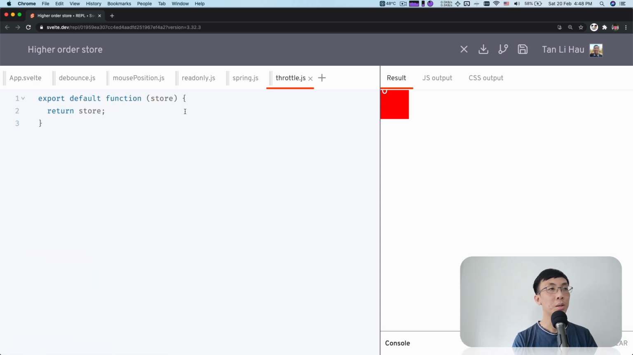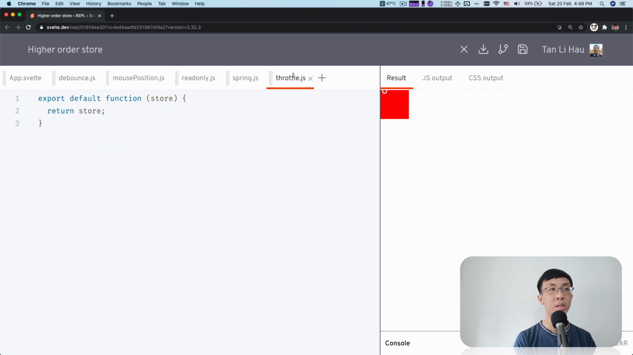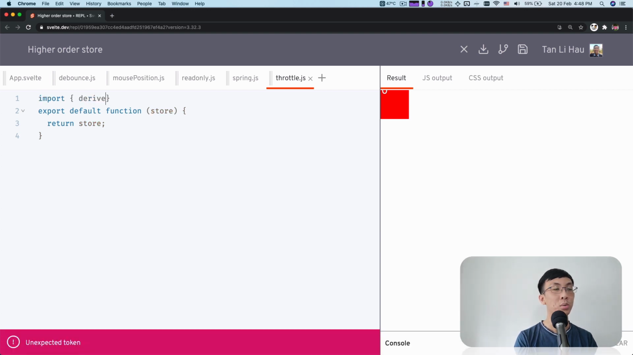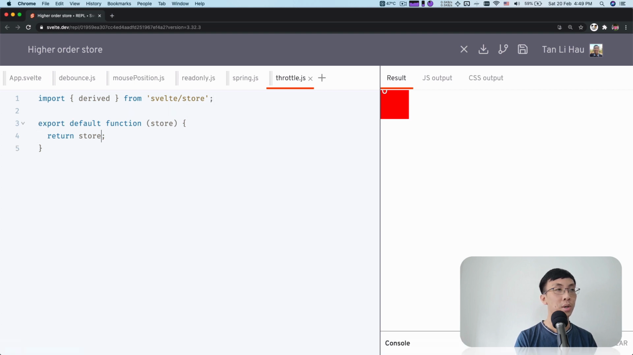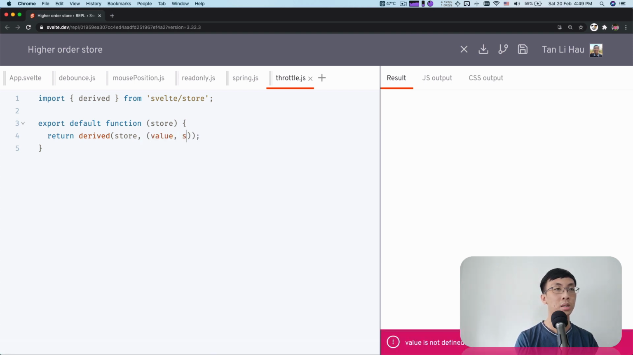Okay. So here I have my function, a store. And remember the last time we used derived to derive the store. I'm going to do the same thing over here as well. So I am going to import derived. I find that derived is a very great way to create a new store out of an existing store. So derive from the store, and it takes in the value and the set method.